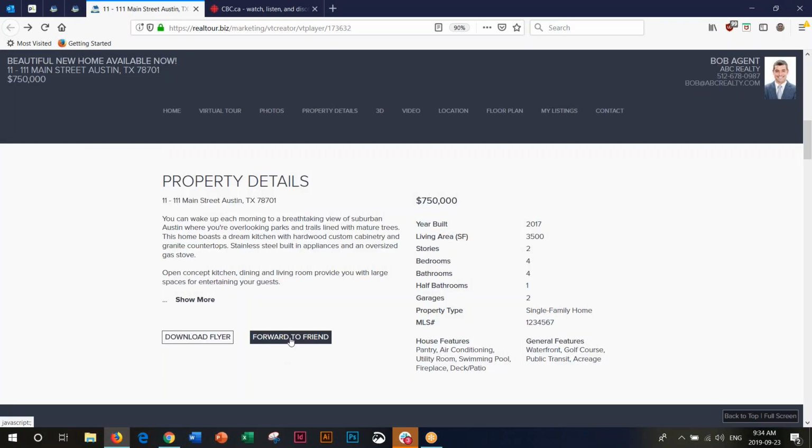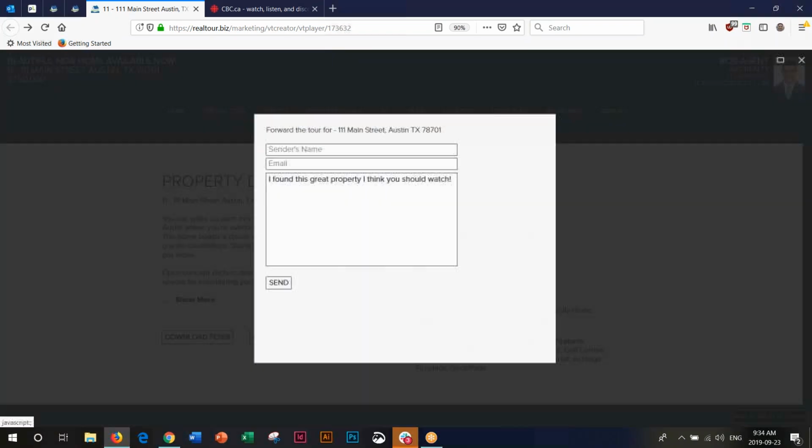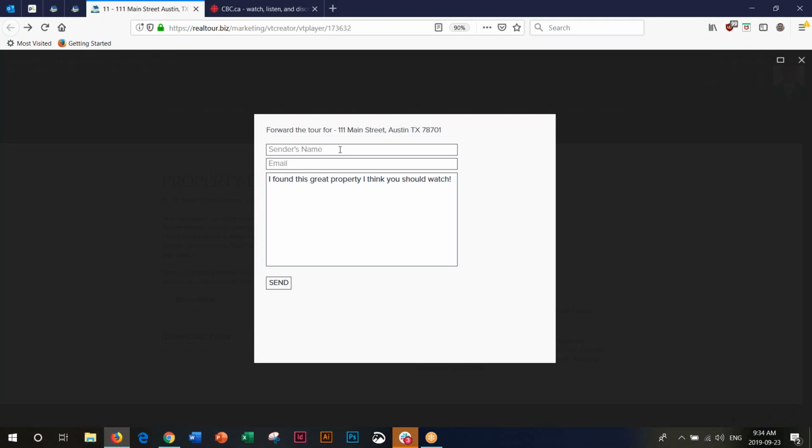This is a little feature that we just put in automatically. You don't have to do it in the back end. If someone clicks on this, they have the option of sending a link of this tour to someone else. Maybe you want your husband to see it, you want your sister to see it. Oh, I found this house, I think it's amazing, I want you to see it. Just put in their name, email, hit send, and they'll get a link so they can look at the tour as well, okay?